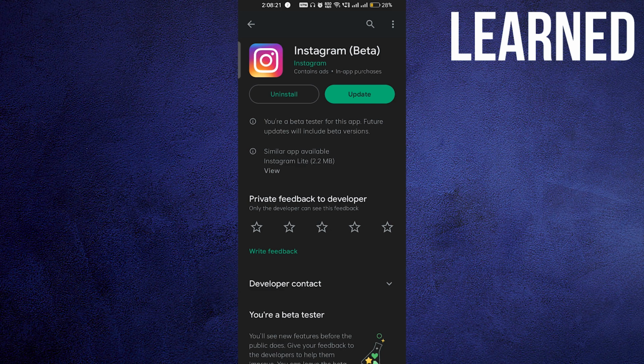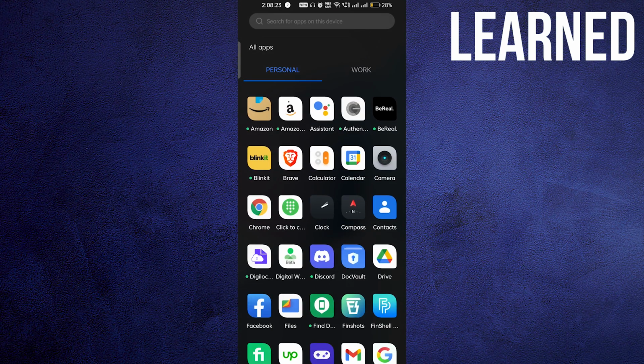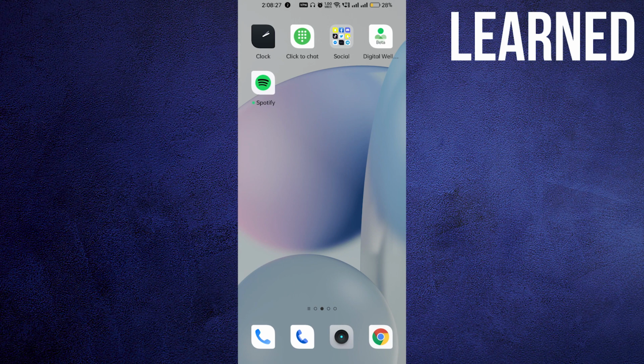And after that, if you still didn't get the feature, then uninstall the Instagram mobile application and install it once again. So this is it, guys. These are the methods you can follow.